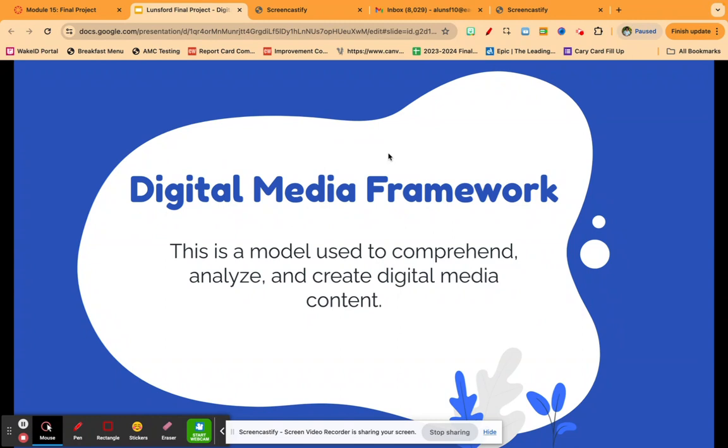This includes components such as digital media platforms, technologies, audiences, content creation process, distribution channels, and the impact that digital media has on society. This framework helps guide us and researchers to effectively navigate the complex landscapes of digital media, and it provides us with a systematic framework for analysis and development. So let's talk about those 9 components.